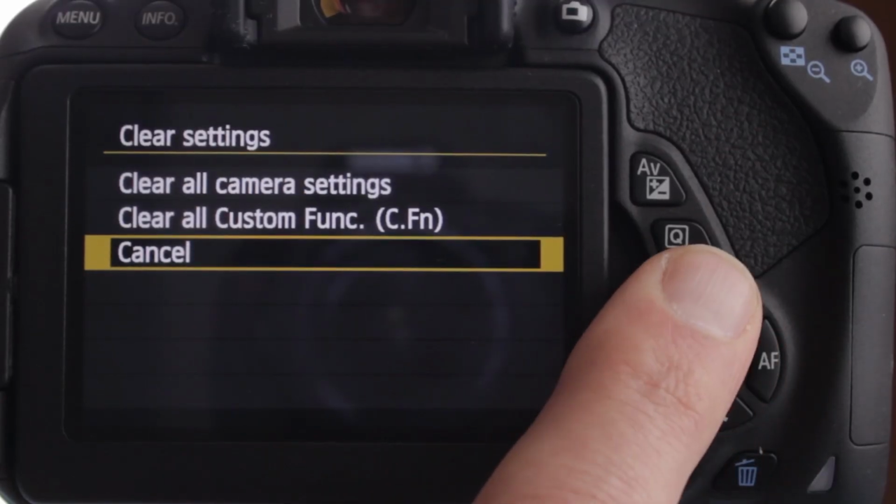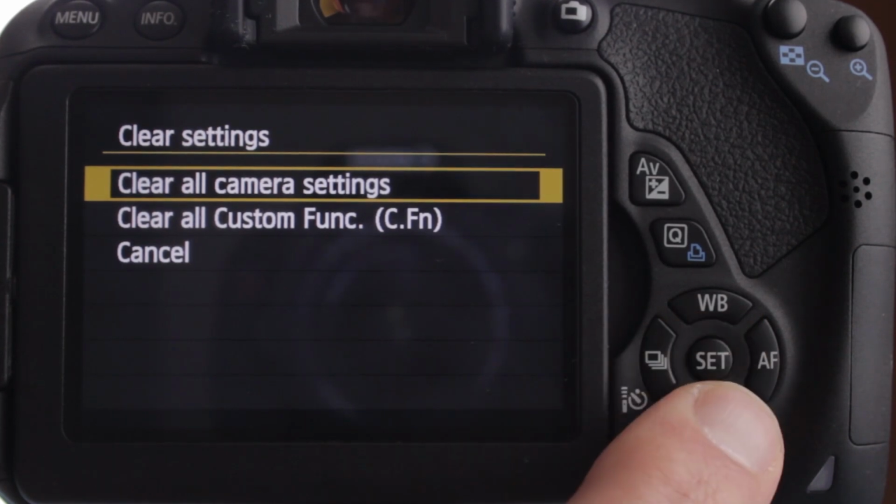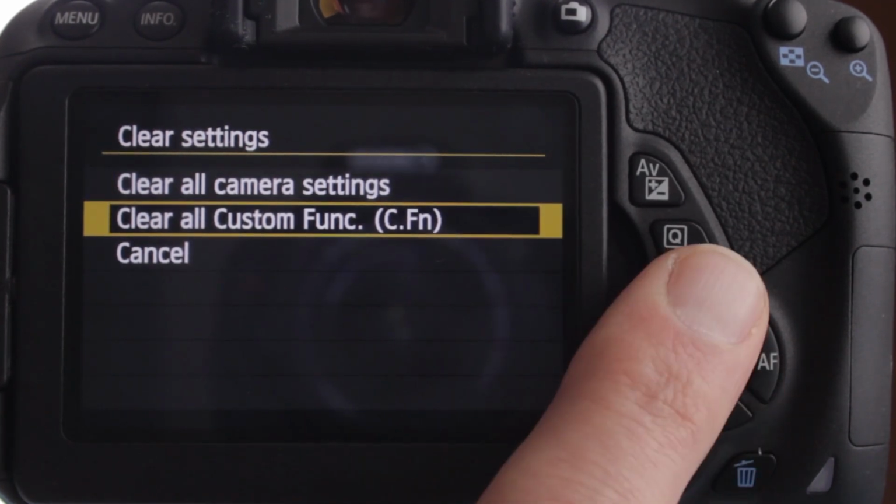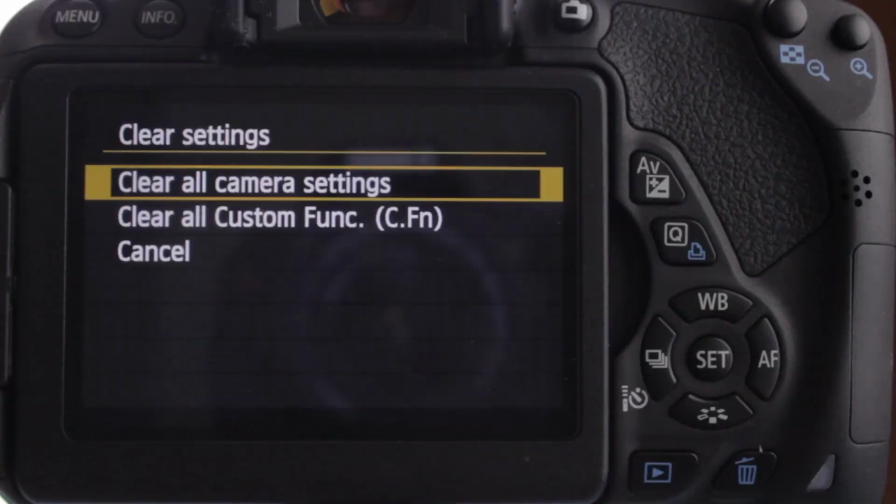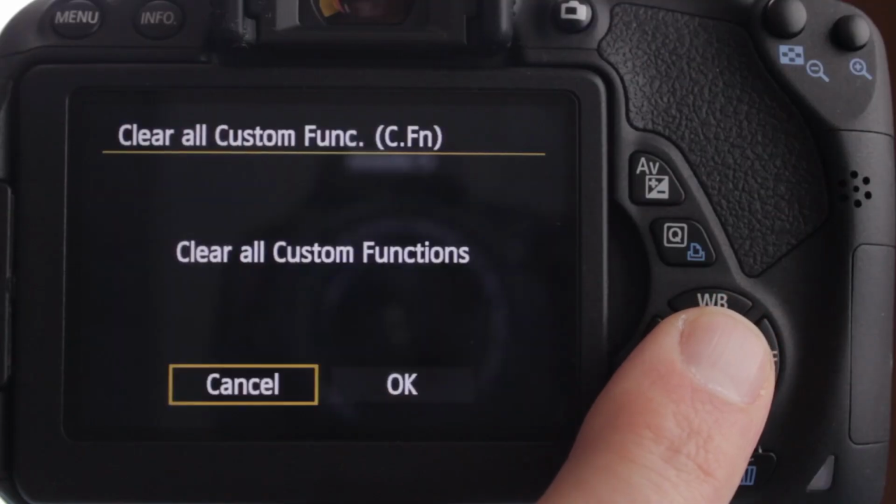Clear settings. So you can clear all the camera settings, you can clear the custom functions, or you can cancel. So you can pretty much send the camera back to the way it came out of the box. Kind of. Some things are still going to be there, like the firmware is going to still be the same, where you last left it. The time and date will still be the same. And I think that's about it. And then if you need to clear all the custom functions, you can do it from here as well.